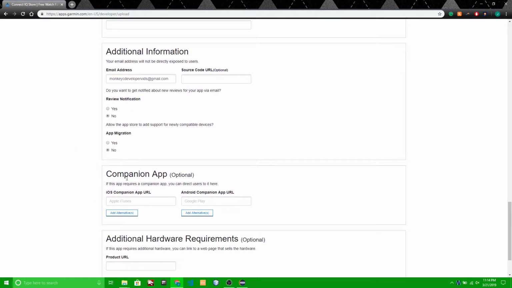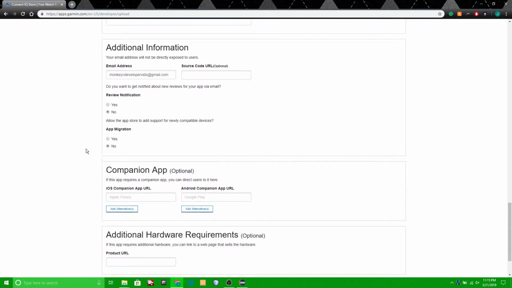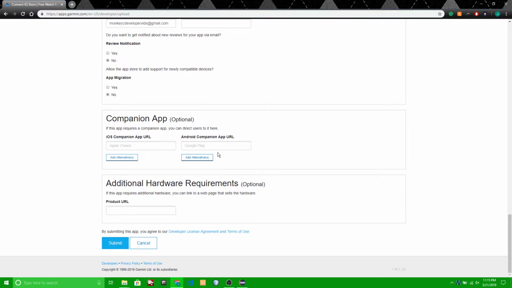App migration means if there's another app or if there's a new product that Garmin releases that fits your dimensions of your app, sometimes they'll just push that over if you want it. I'm just going to say no for now. And I don't have any companion apps or anything like that go along with it. And I don't have any products that go along with it. So what I'm going to do at this point, I'm just going to hit submit.